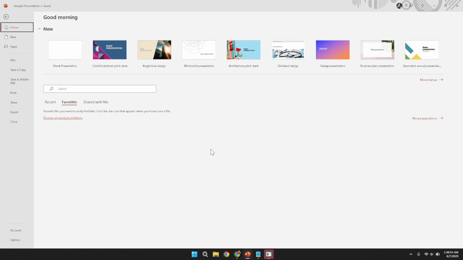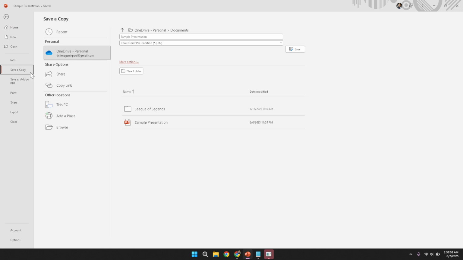In this menu, look for an option that allows you to save a copy of your file. You will notice there is a command labeled Save a Copy. Selecting this command is an important part of creating a backup or a new version of your file with a different name. By making a copy, you ensure that the original file remains intact. This is particularly handy when you want to try new design ideas without altering your primary presentation.